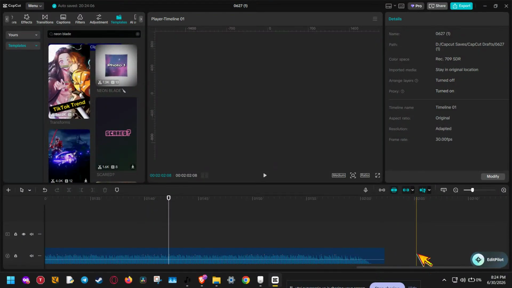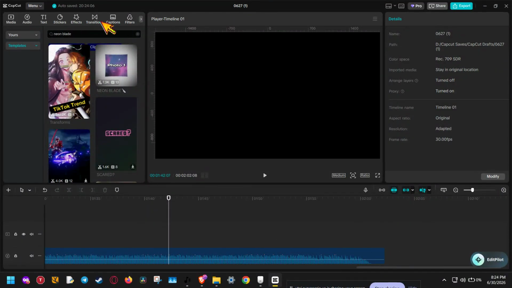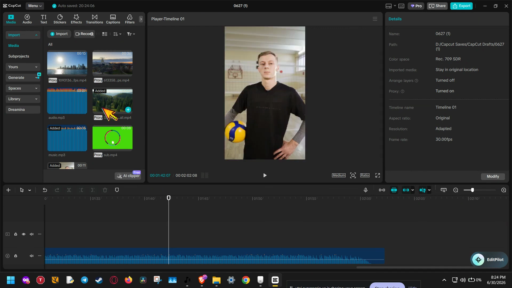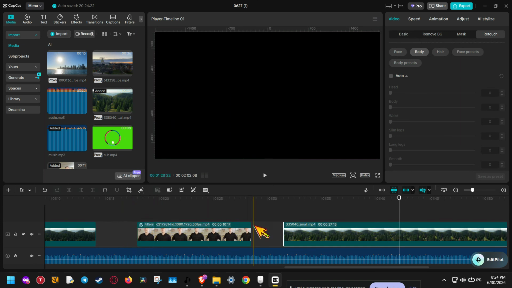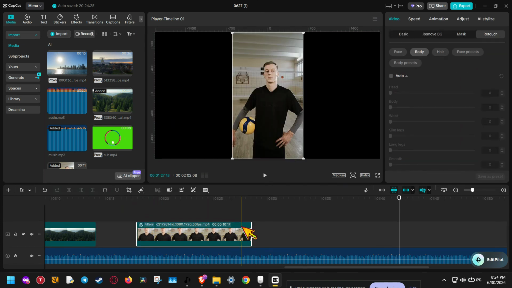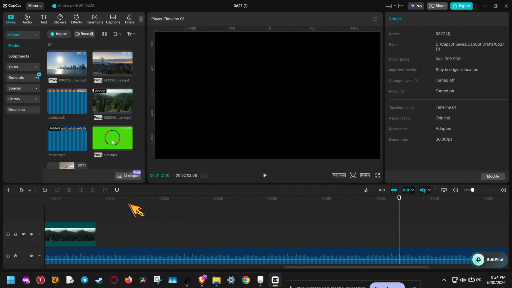If you want to extend a video in CapCut, there are a few easy ways to do it, and in this video I'm going to walk you through each one step by step. Whether you trimmed your clip too short, want to make it last longer on the timeline, or need a simple black screen at the end for a clean outro, this guide will help you do it fast.